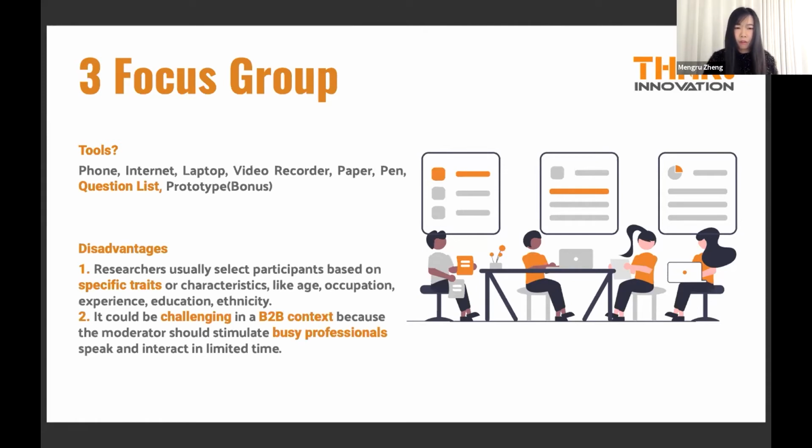And for this one, because so many different people are engaged, researchers usually select participants based on specific traits or characteristics like age, occupation, experience, education, ethnicity. Some of my friends who are still in Chinese user research groups post recruitment advertisements in my WeChat moments every day. So this is more like a recruitment process.